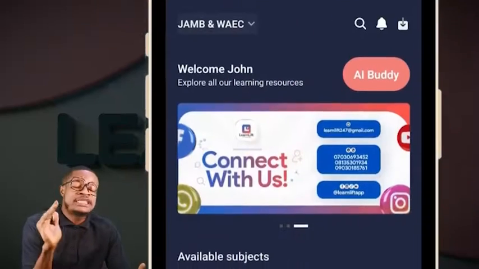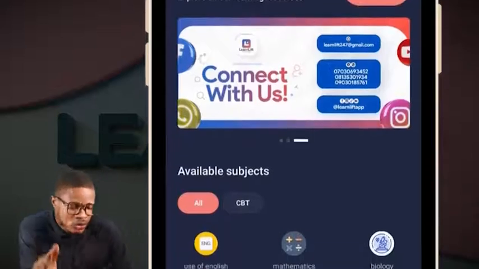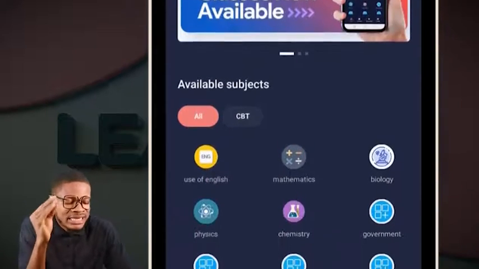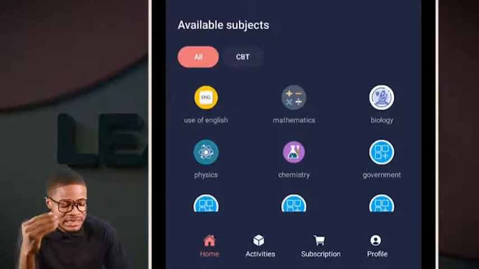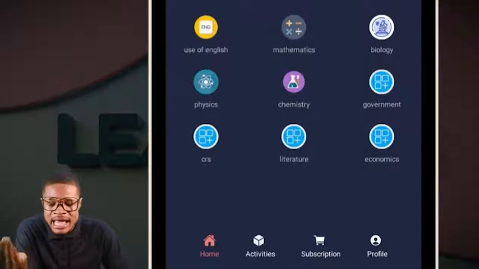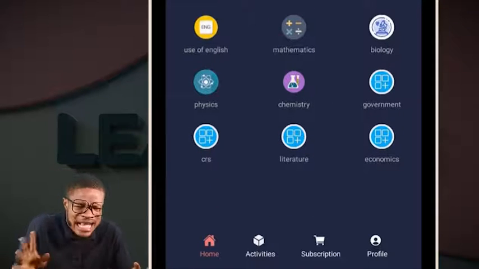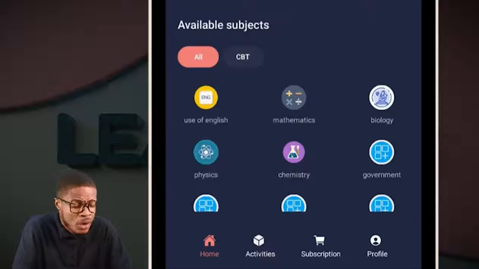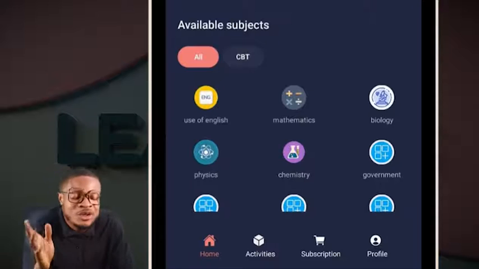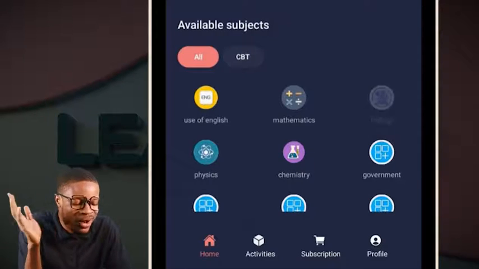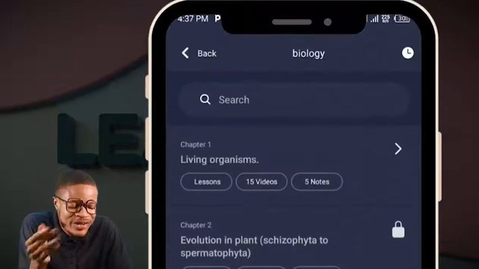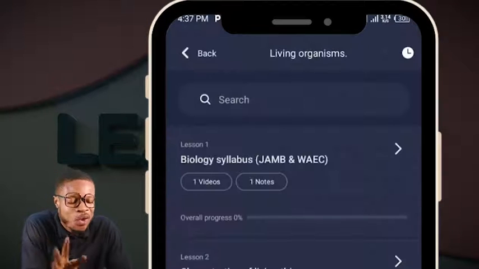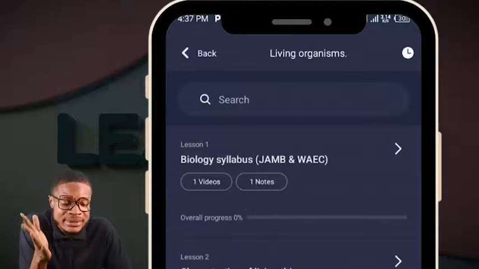Now that you have created your accounts, right? For you to start learning, what do you do? Okay, you can see that your use of English is there, mathematics is there, biology is there, physics is there, chemistry is there. Your classes are organized, they're all there for you, right? What do you do? Okay, I want to start learning biology. So click on the biology, immediately you click on it, living organisms, that's chapter 1, right? Oh yes, that's strictly to your JAMB syllabus.